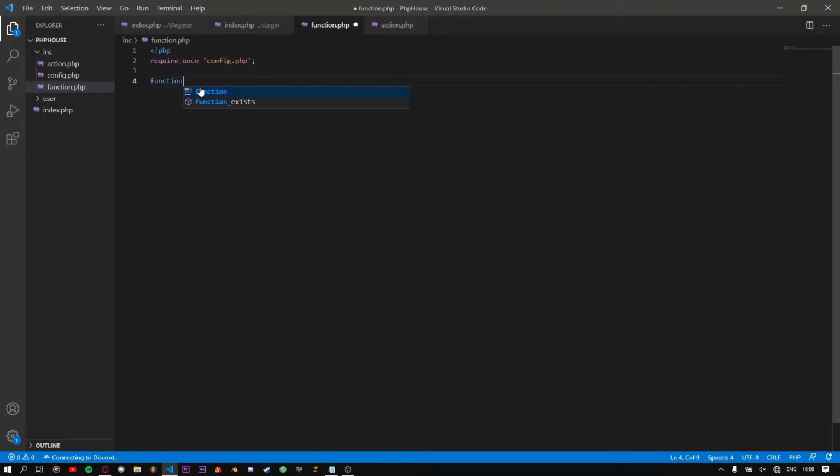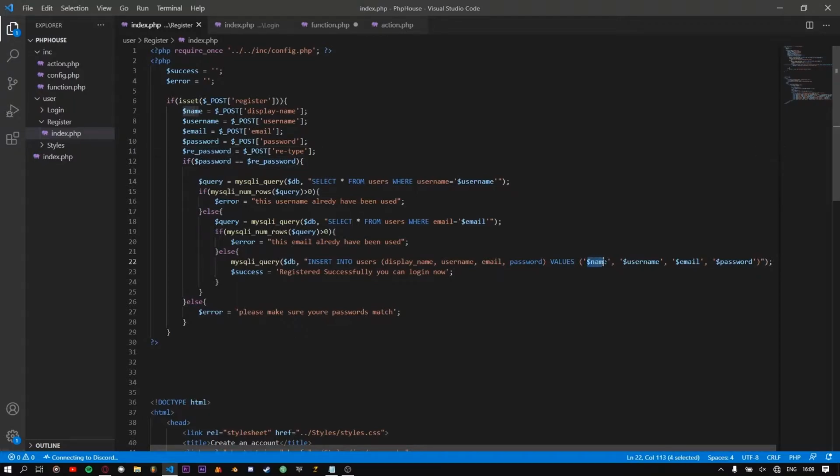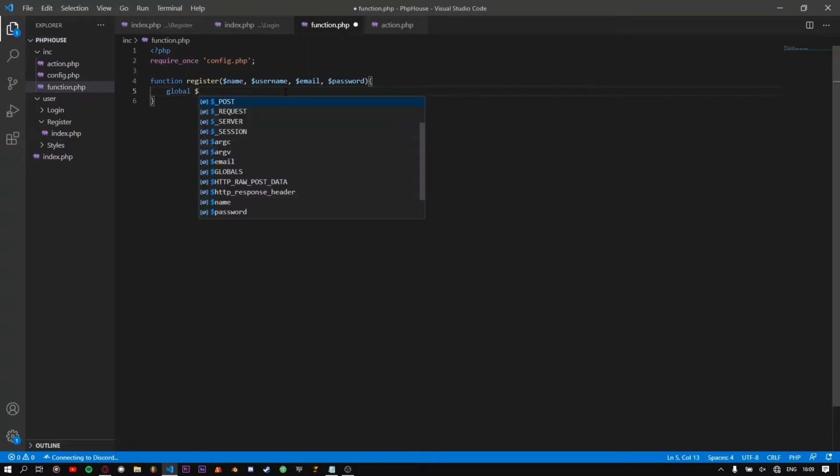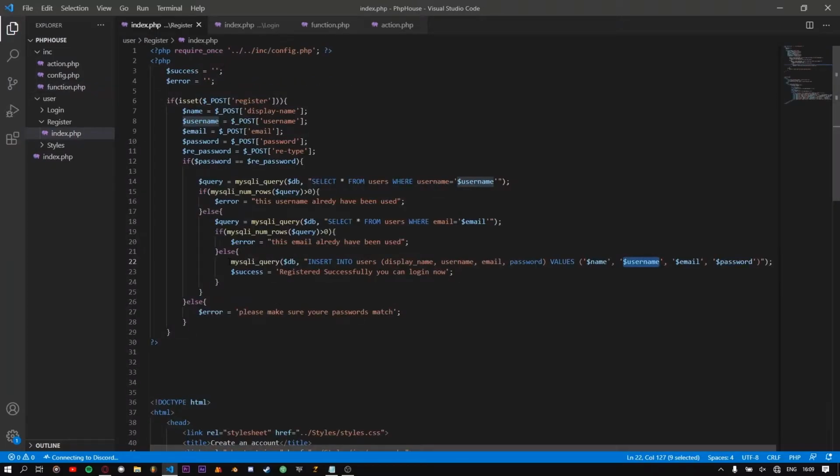Now let's make a new function for the register system. You should access the database, then use this code. Now follow me, I don't know how to explain what I'm doing.